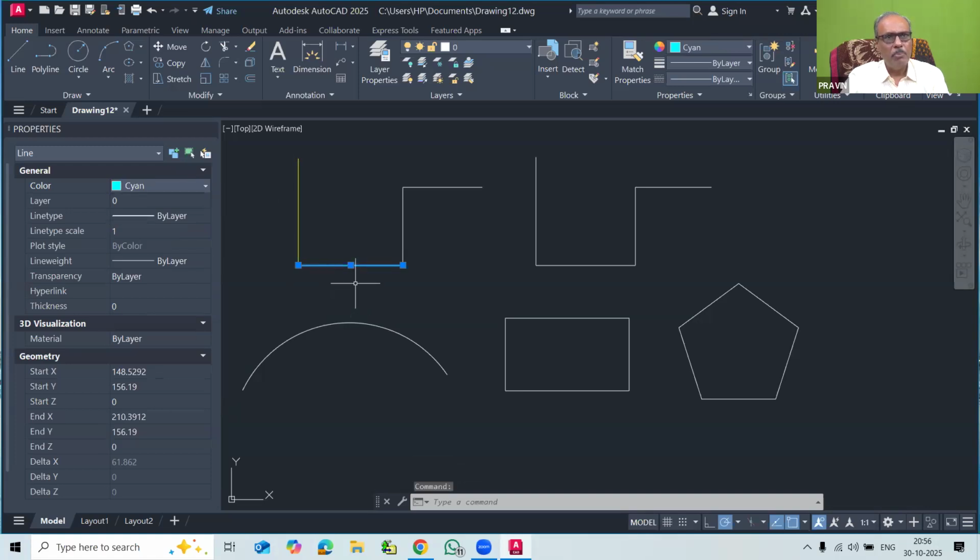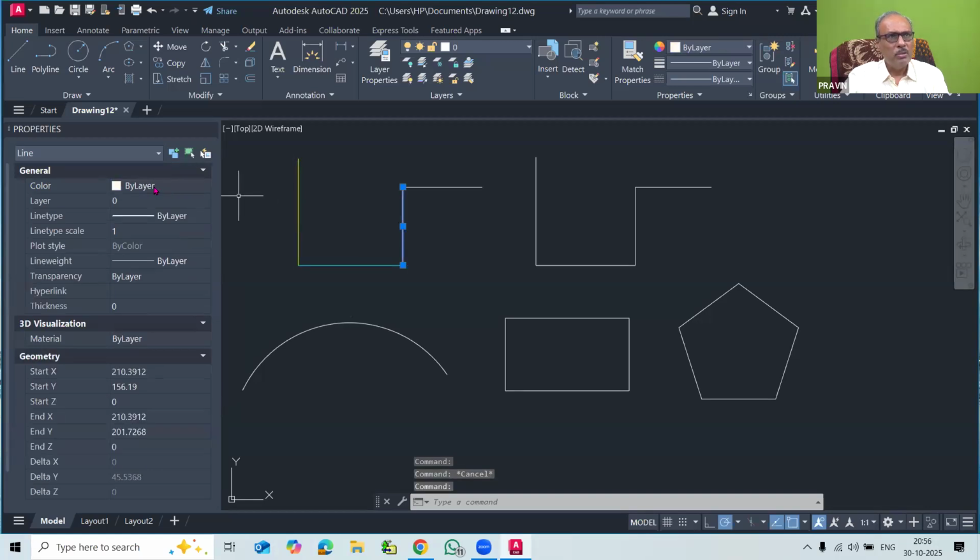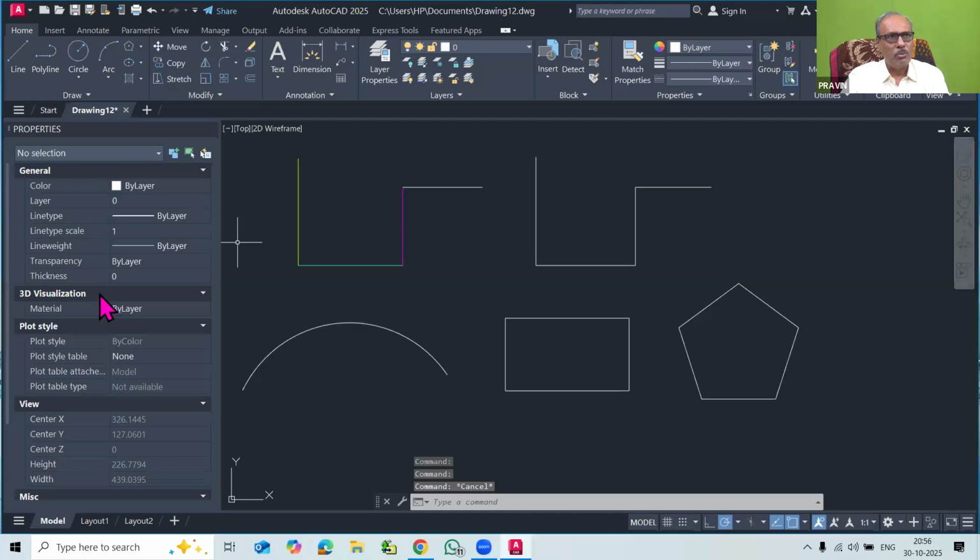You can press escape to deselect the line. Again select the line, open this color dialog box here, and you can make it magenta. So you can choose different colors from this dialog box. That is the important property, color, that you can change for any object. I hope that you are understanding these simple things.